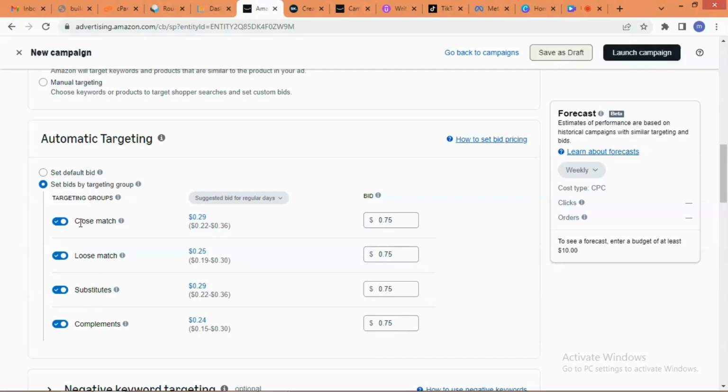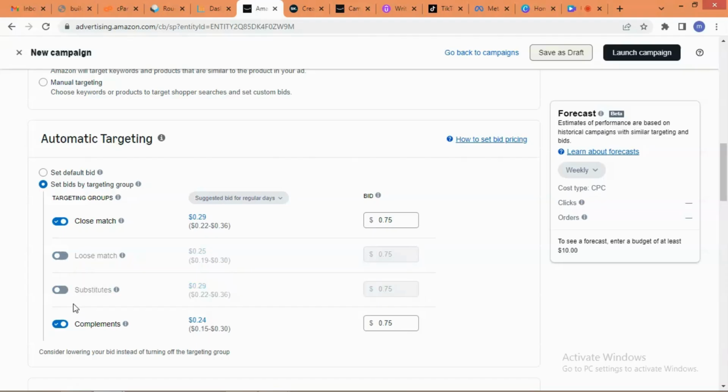So doing it the right way, we'll have to start with the close match and deactivate the others like this, and leave the close match to be alone.